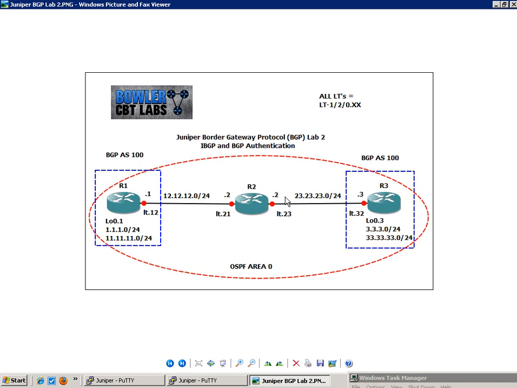So just to give you a brief overview again of this network, we have router 1, router 2, and router 3. We are using logical tunnels, and these routers are all logical systems. Again, logical systems, if you haven't seen that lab, are created on one physical Juniper router, and then we combined our logical systems together using logical tunnel interfaces. In this lab, all logical tunnels are using the format LT-120.XX. So for instance, router 1's tunnel interface to router 2 is LT-120.12.